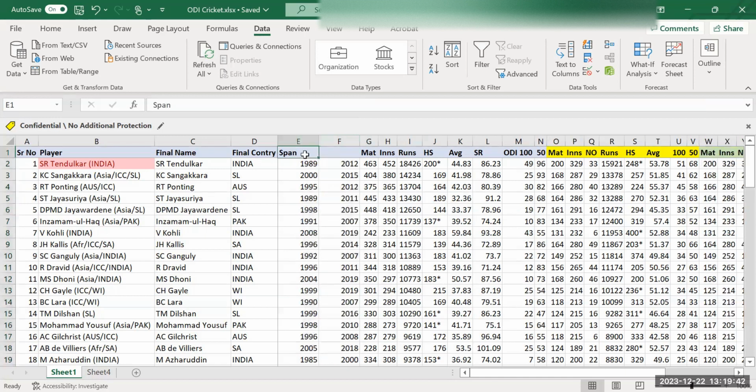So I have a start year and I also have an end year. This is how we can use text to column to separate any value of a specific field. Thank you.